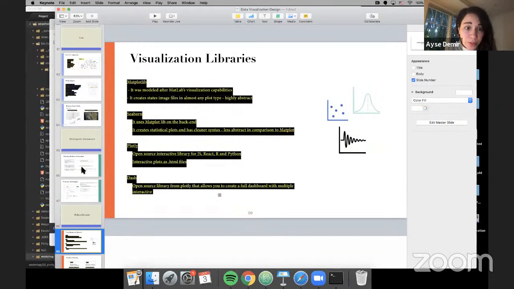It is an open source interactive library, and it's not specifically for Python, but it has technologies for JavaScript, React, and R. The main functionality of these tools is that the Plotly library itself usually creates interactive plots as an .html file. But as you can see, this is also a static file.